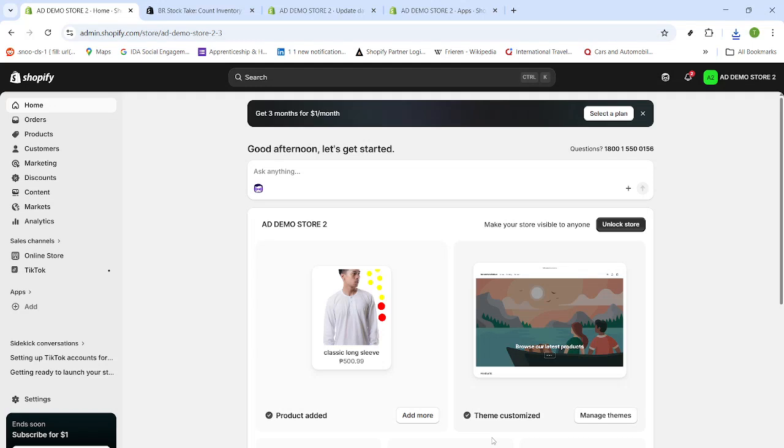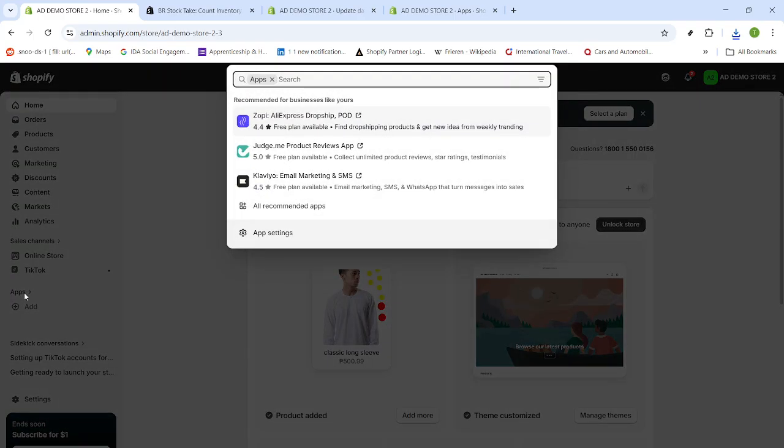In today's video, I'm going to teach you Shopify StockTake app tutorial. By the end, you'll have the BR StockTake Count Inventory app installed and be ready to start a clean, accurate stocktake. First, open your Shopify admin.